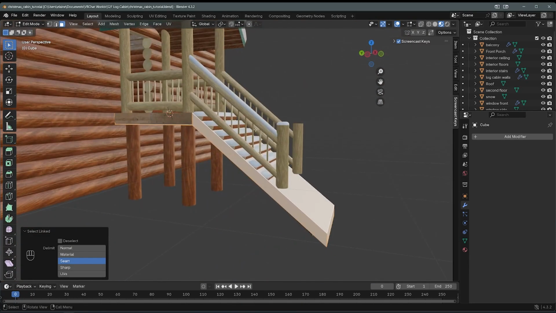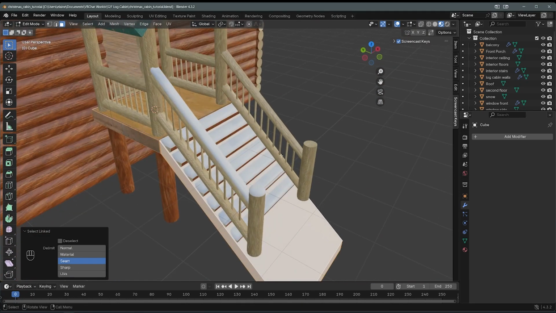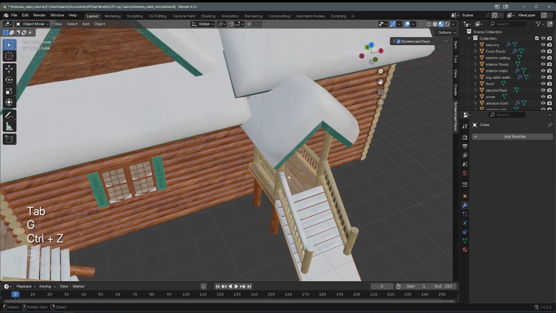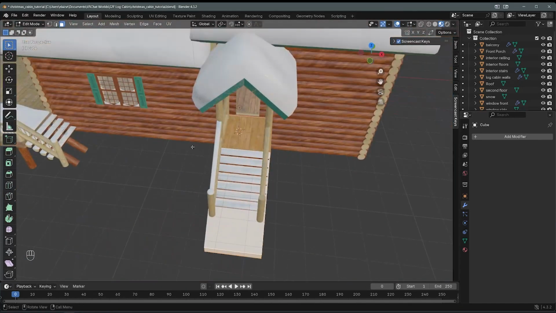Even though this stuff doesn't match perfectly, if the player runs into this, their brain is going to go, oh, this stair, like I'm on the stairs now. And we're not going to do this in a bunch of different objects. We're going to do this all in one object. So that's the front stairs done.